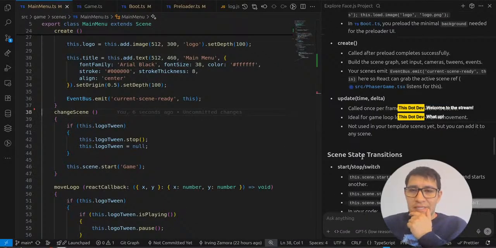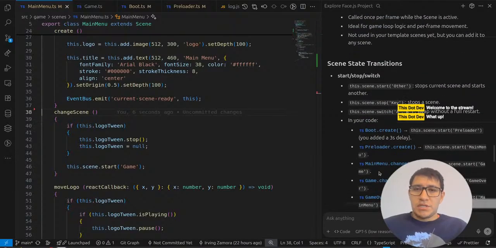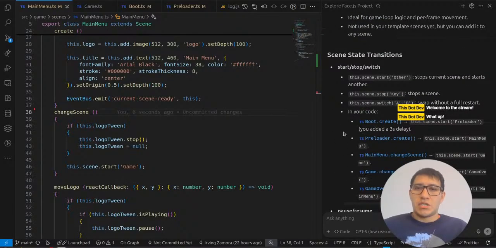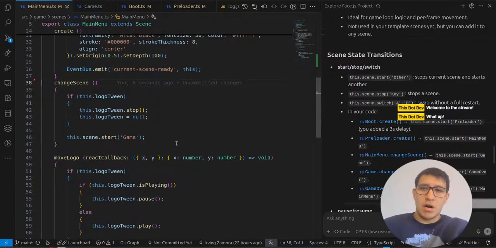Now, scene state transitions. Start, stop, switch. The scene start here. Start stops the current scene and starts another. Then stop. Stops scene.